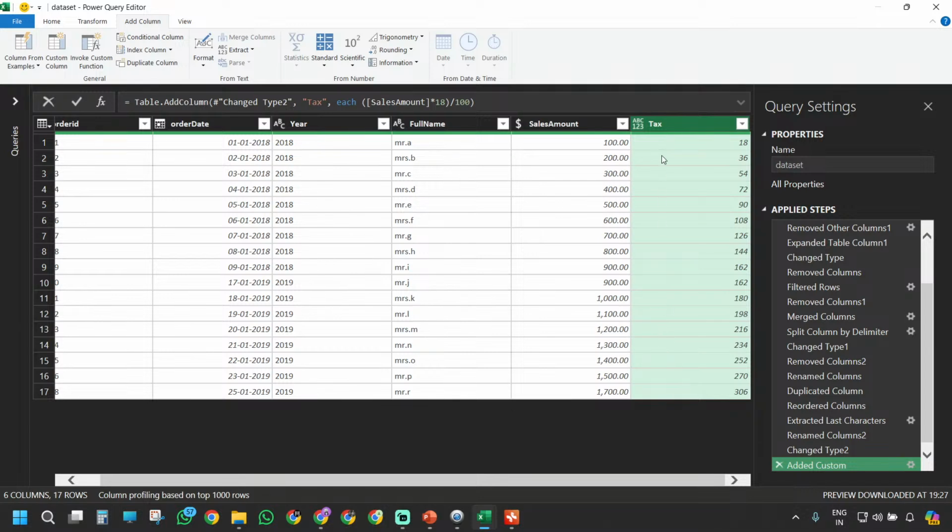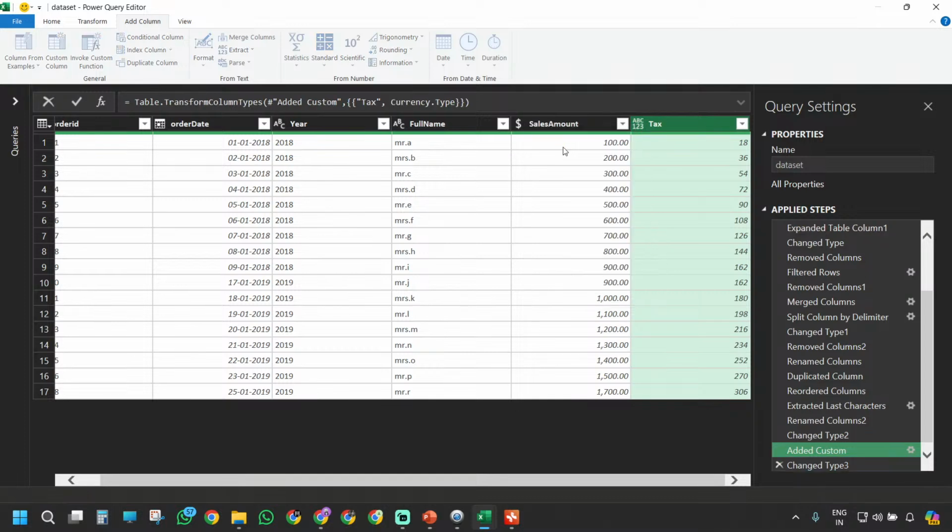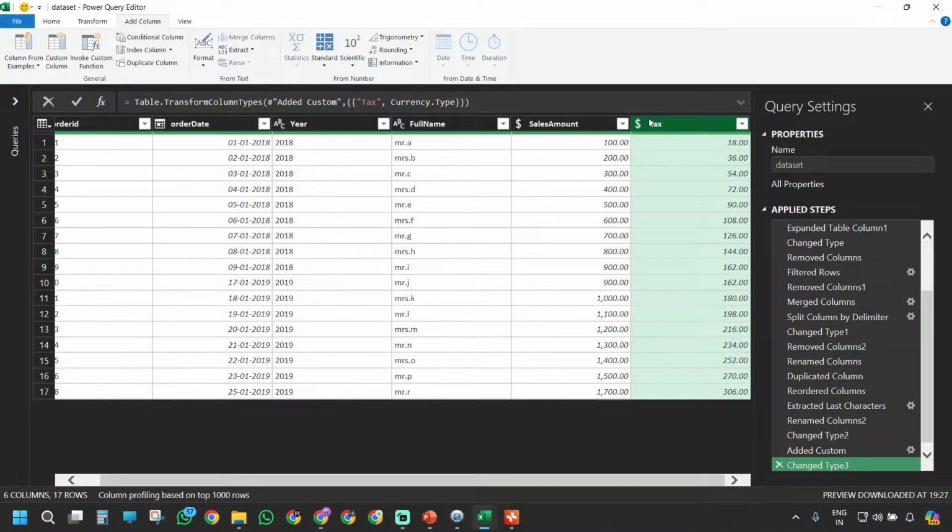So once you have got the tax column, I'm going to change that to dollars as well. Select that and choose a currency. So that is also done, and the tax column is ready.